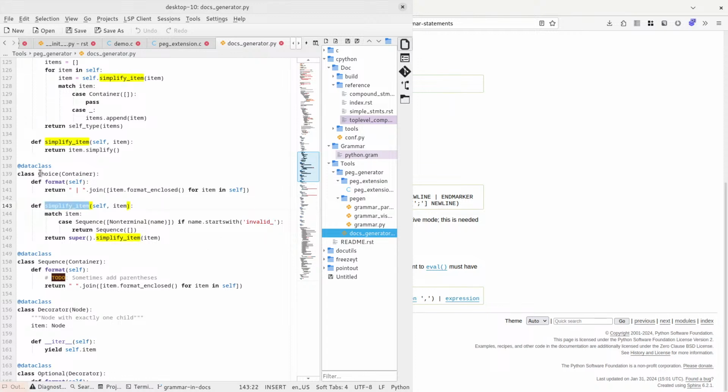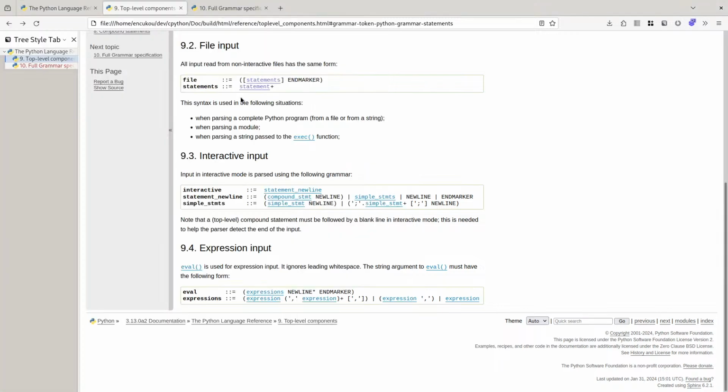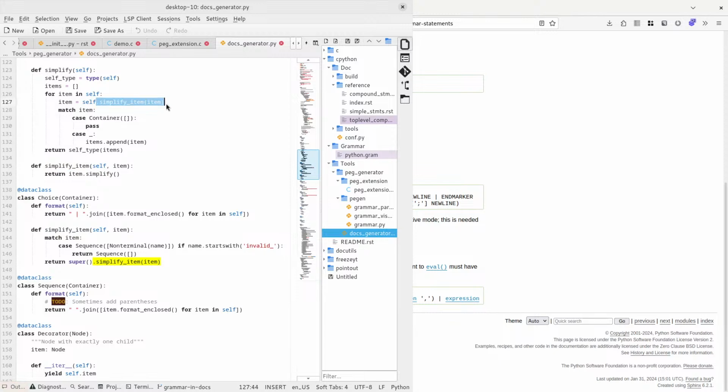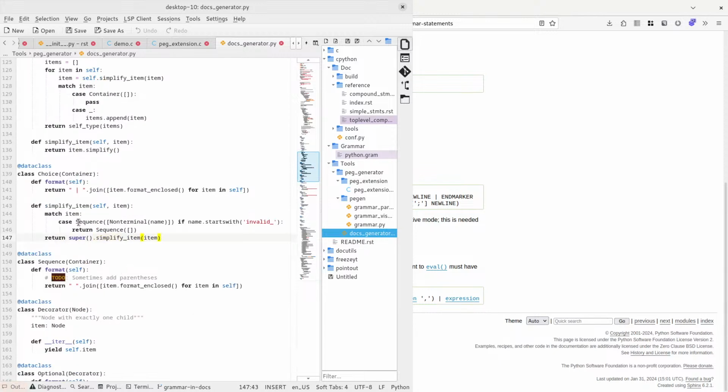So there's the simplify item in choice. Choice is the stuff like one or the other. And that now has a simplify item method, which gets called for each item, and it has this very complex match case. It's a sequence with one non-terminal which has a given name. If that name starts with invalid, then the whole item is removed or replaced with nothing.